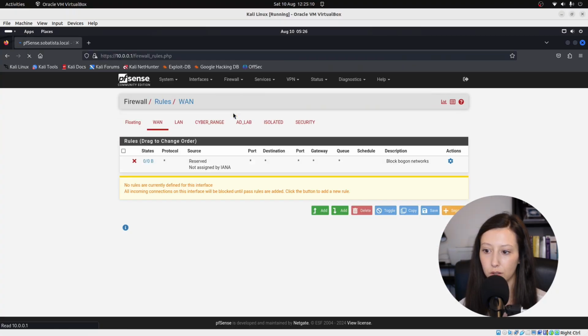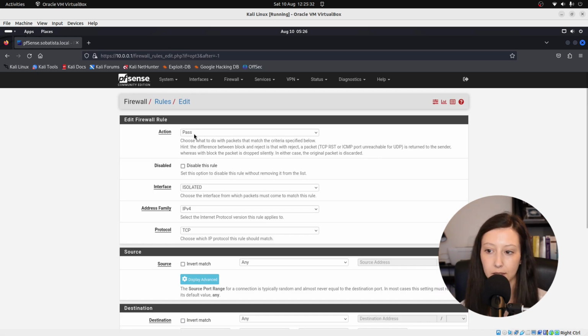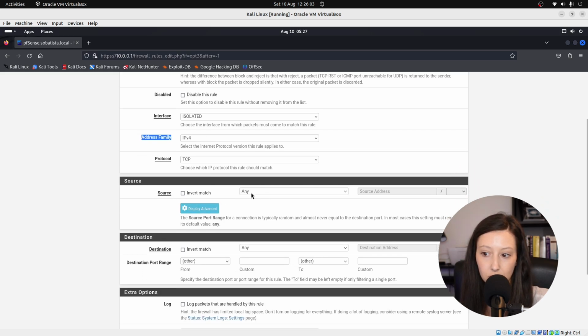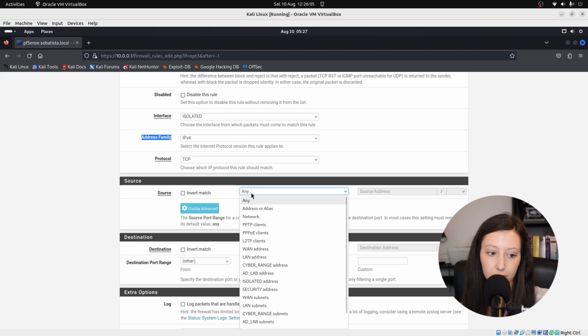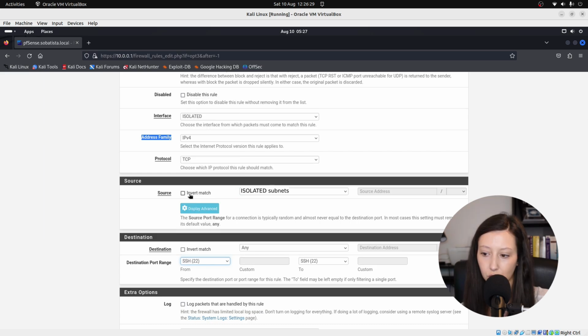So, to create a new rule, we go to Firewall, then Rules, we click on Isolated, we add a rule to the top, the action will be pass, the address family will be IPv4, the protocol TCP, then here where it says sources, we click on it and we click on isolated subnets. Where it says other, we will insert SSH, like so.